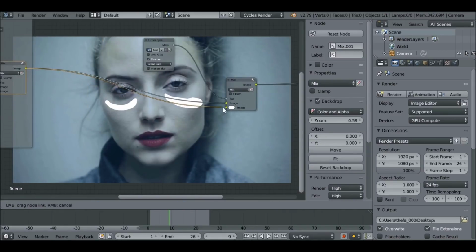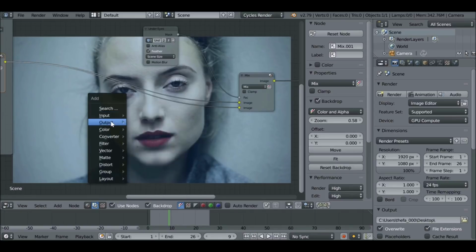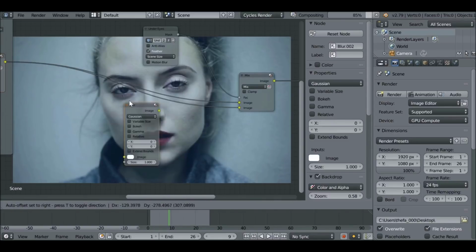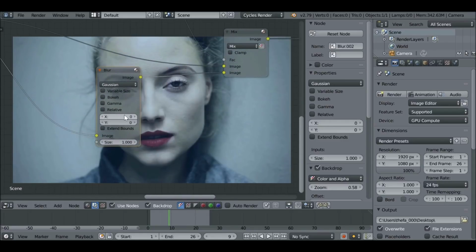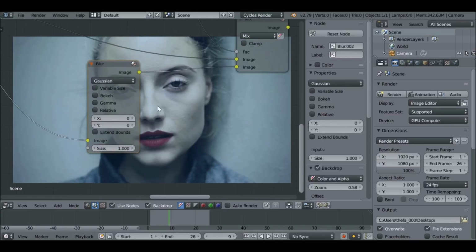So let's drag this out, plug this into the image, Shift A, go to filter, add in a blur, drop this on the bottom string. Then we would just want to blur this quite a bit. Now this is the reason why we did 2 separate blurs, one for the under eyes, and then we're going to have another blur for the overall skin, since the skin doesn't need blurring half as much as this one. So for this under eyes, let's blur it, say maybe 50 or 60.